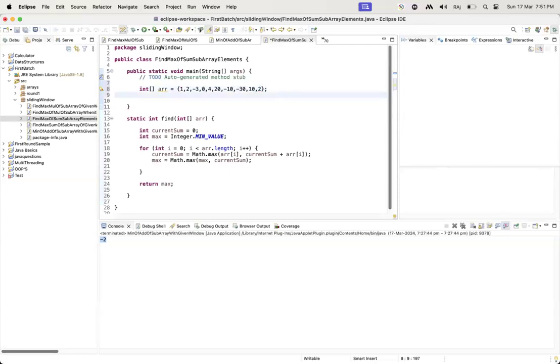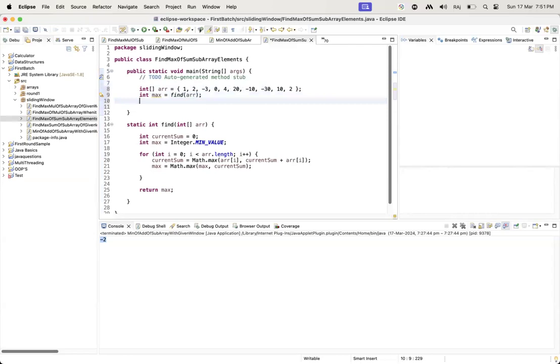We have a given array, and now we are directly finding the maximum value. For that, we just send the array. There is no need for a window here, because a window is not given, only the array. So now just print the maximum value. Let's see what will happen, guys. Just 24 came. How did it come?